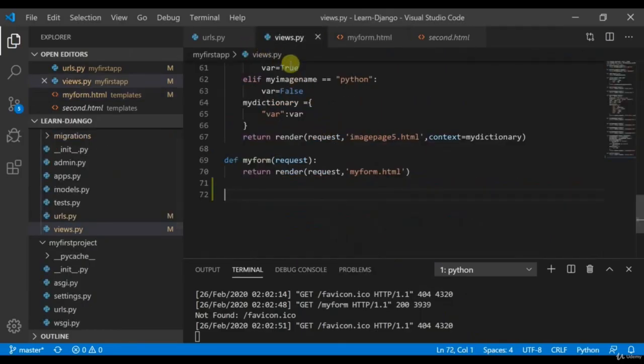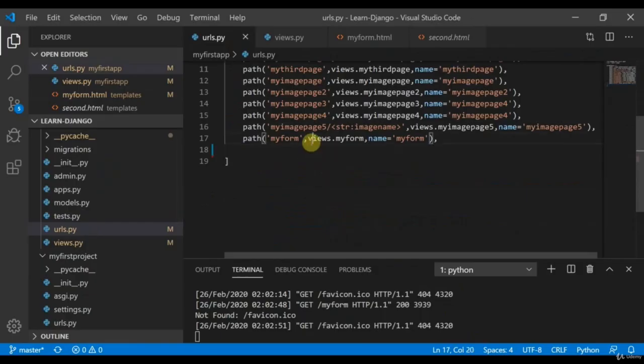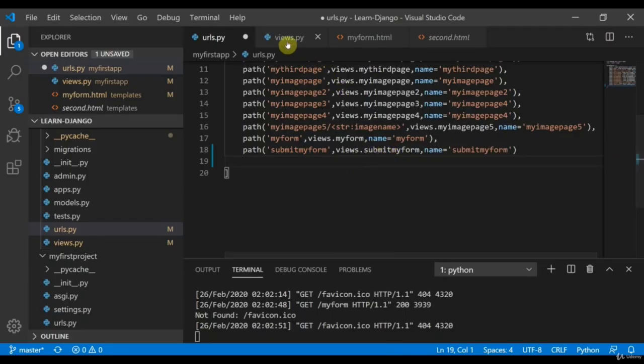First I'll go to my views.py file and then urls.py. So I'll define a path here, path submit my form, and what I'm going to do, submit my form is going to be the URL where I'm going to submit the form, and views dot submit my form, and name is equal to submit my form. Okay, now this looks pretty fine. So I have not defined, I'll define a submit my form method in my view file.